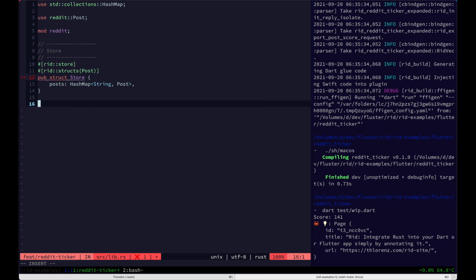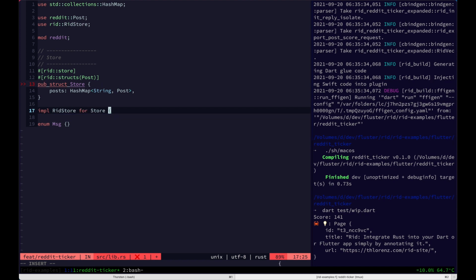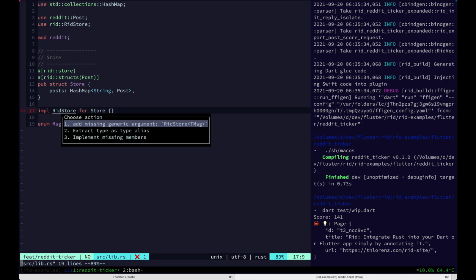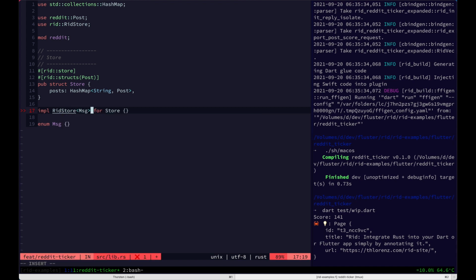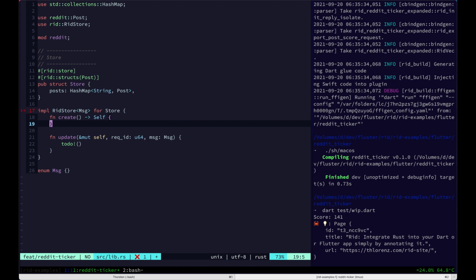Okay, so well, first of all, we need to define a little more things. So we're gonna have a message, right? And we're gonna get to that in a second. And now we can basically go ahead and implement the rid store for our store. Okay, and so this trait helps us to figure out what we need to put here. Oh, we forgot to put the message that the store will basically work with. And then we can implement the missing members, and now we can see actually what we need to implement here, right? So we need to have a way to create the store, and then we have a way to update the store. Okay, that's all good.